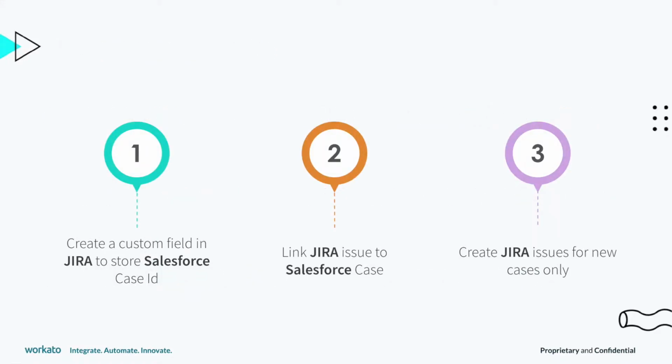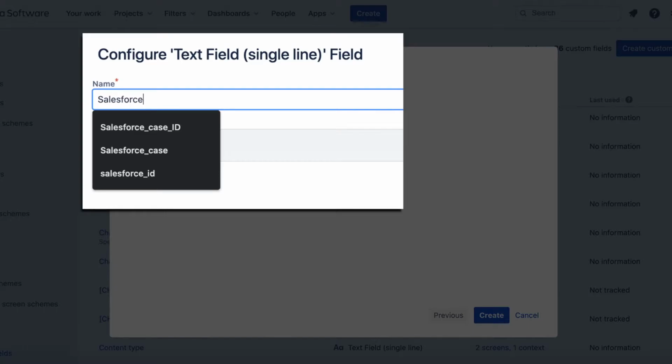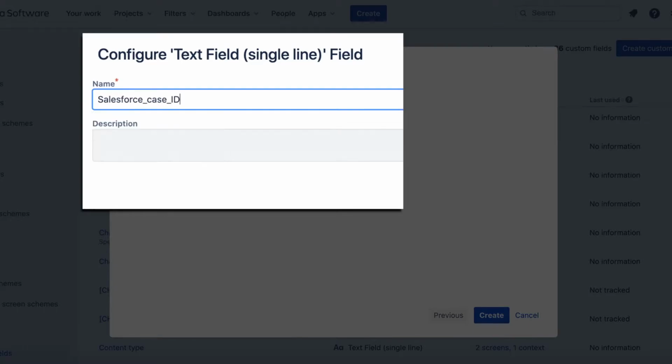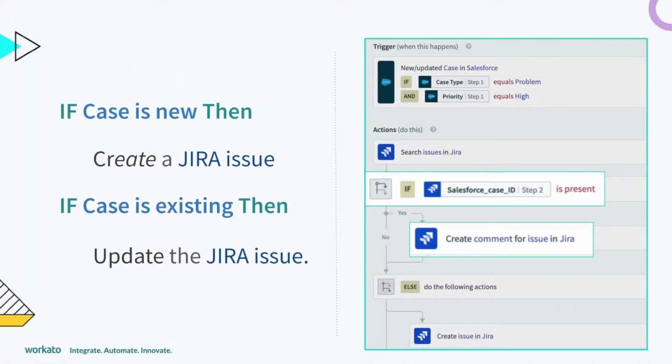This can be accomplished in 3 easy steps. Let's start with the first step. First, we will add a custom field, Salesforce Case ID, to the Jira issue. This will link the Salesforce case to the Jira issue. To have engineering teams resolve issues faster, we can automate the process to update the Jira issue with any new information added to the Salesforce case.